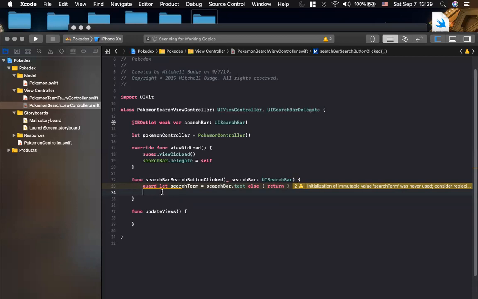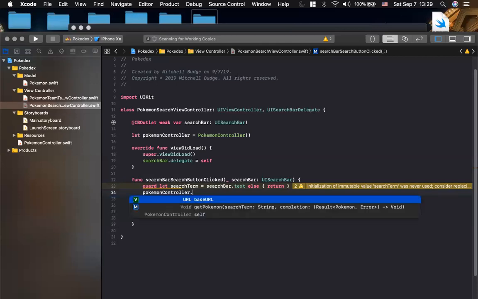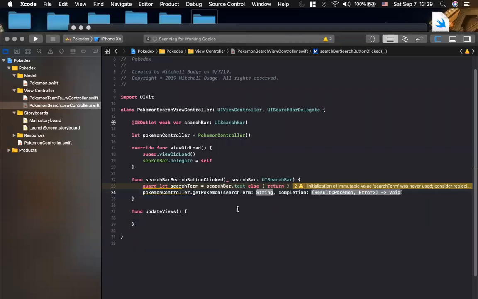Come on, guys. What do you think? You gotta call the Pokemon controller inside the function, and then with subscript syntax, call that function we made in the API controller. 100%. That's exactly right. So we're going to say Pokemon controller get Pokemon. Okay, so it's asking for two things here. So the first thing is a string. What are we going to pass in? Search term. Search term.